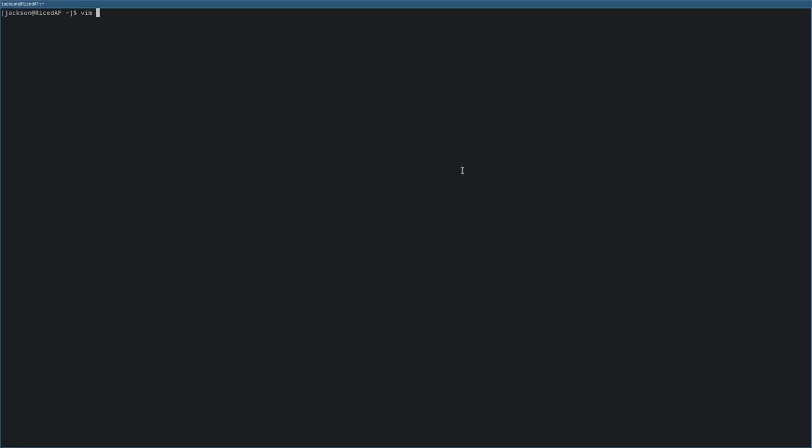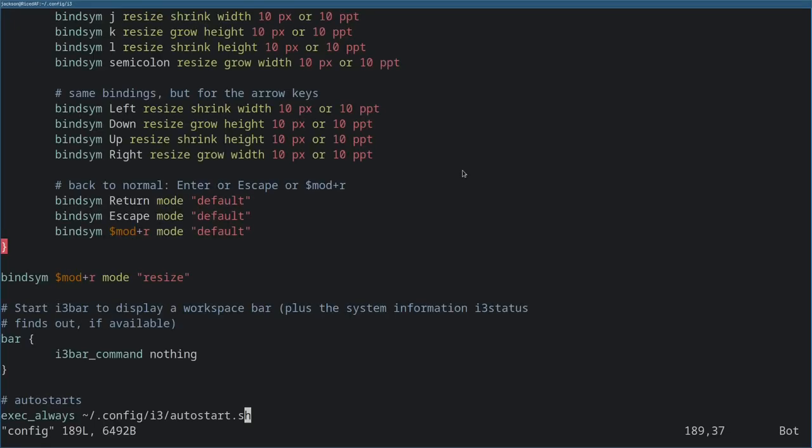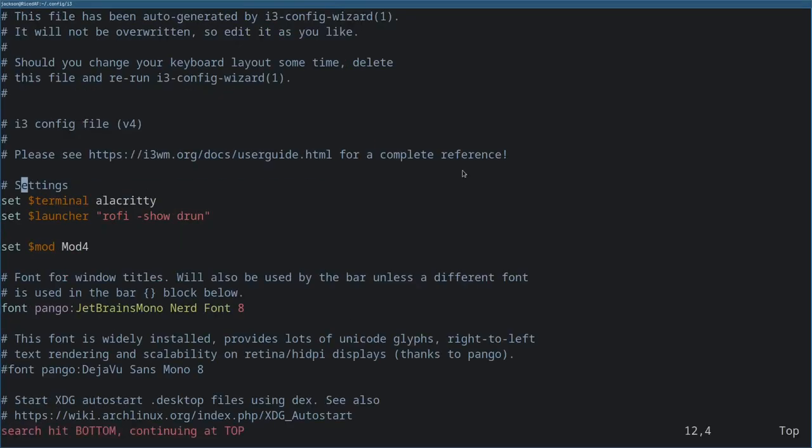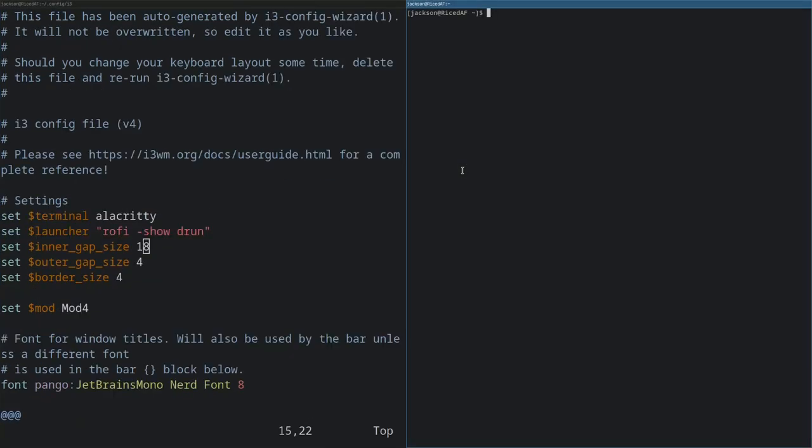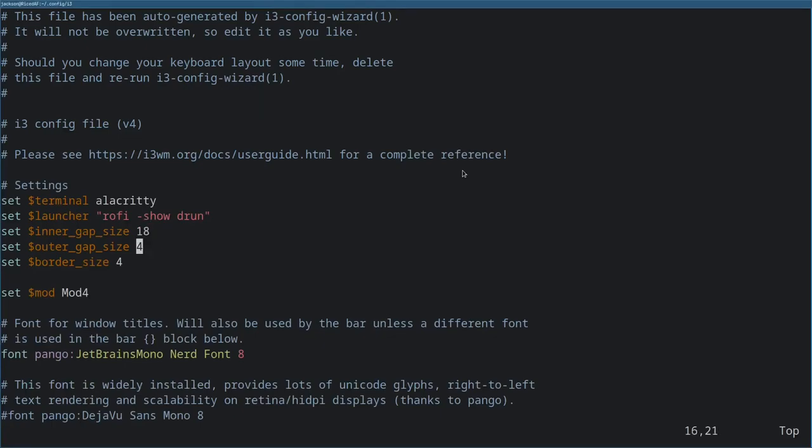So I'm going to copy these settings over that I set. And I'm going to go back into my i3 config. Let me blow up this terminal. And I'm gonna go up to where I defined all my settings, and paste these things that I copied. Basically, these variables are the inner gap size and the outer gap size. The inner gap size is the gaps between the windows, and the outer gap size is the additional amount of pixels to put between the window and the edge of the screen. And border size is just the border size.